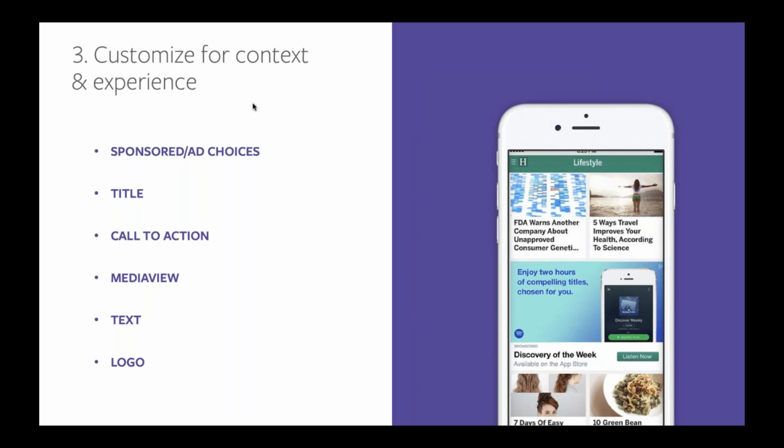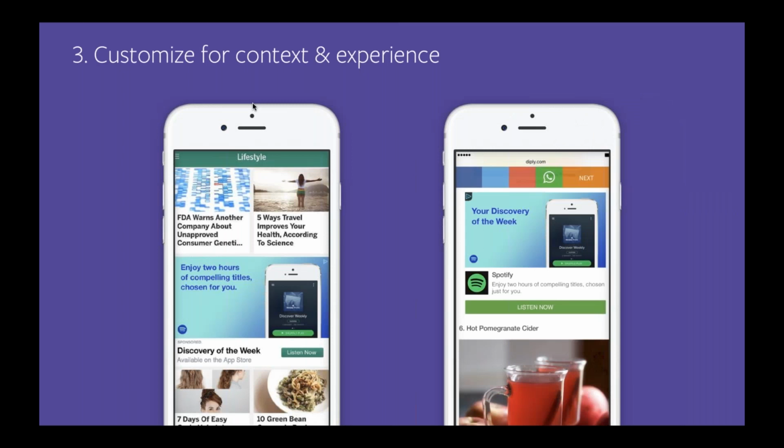We let you customize each part of the ad: the font, the height and width, the colors and the position of the assets, including all the required content of each ad format, such as the sponsored ad choice icon, the title, the call to action, the media view for the visual element, the text, and the logo as well. By customizing the ad layouts, the ad will be consistent with the theme within the app content, which will provide a less disruptive experience and will drive better engagement.